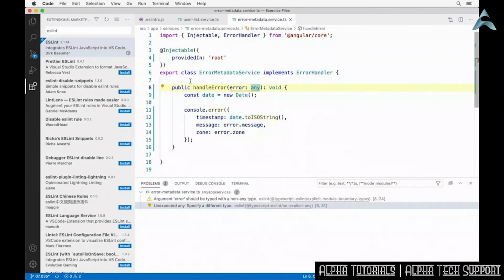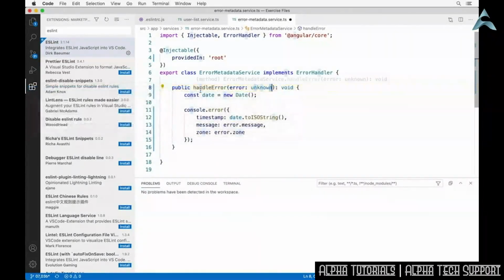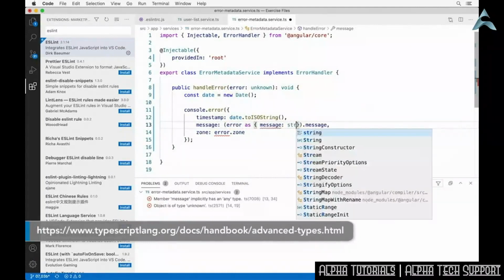I can fix this issue in a few ways, but the simplest here in VS Code is to hover over the issue, click on Quick Fix, and choose my option. I'm going to choose this first option here, use unknown instead, which will force type safety. We now have some new issues in our custom error object. There's a few ways we can fix this. I'm going to use type guards for now. We can always refactor this code in the future with better type annotations.